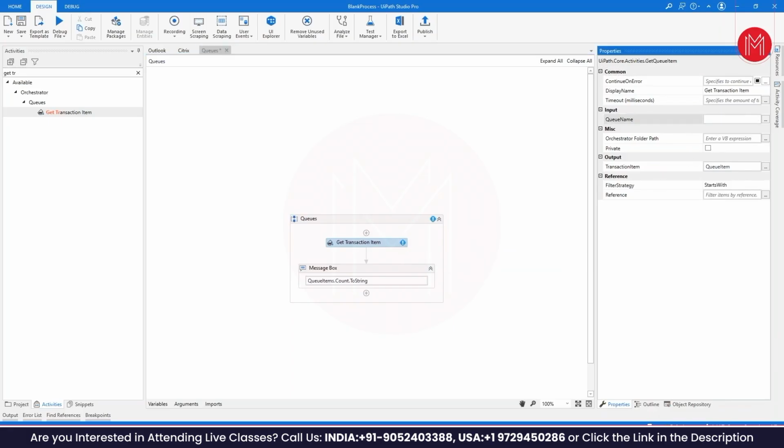Same queue name I'll give: Process queue 2. So here if you see, you will not be able to give the priority or the status or anything. Nothing you will be able to get. Whichever is at the top of the queue, you will get that. Okay, there is no priority or status. Nothing we are able to give.